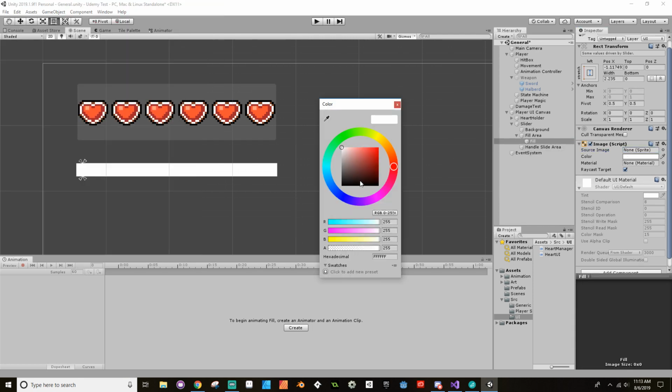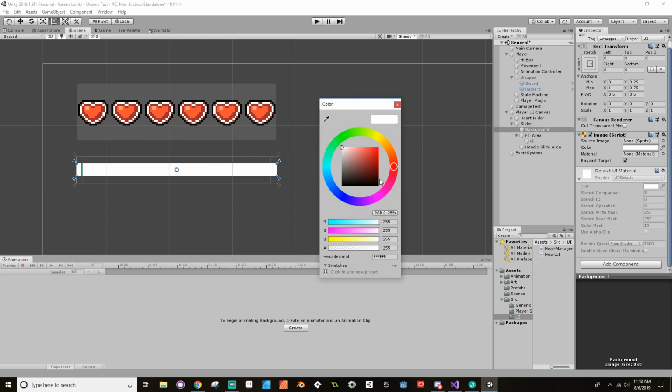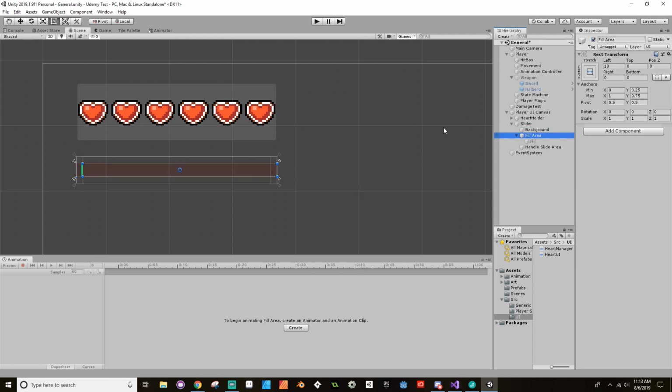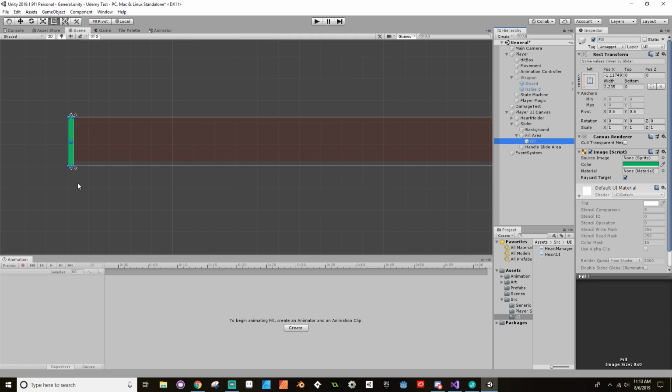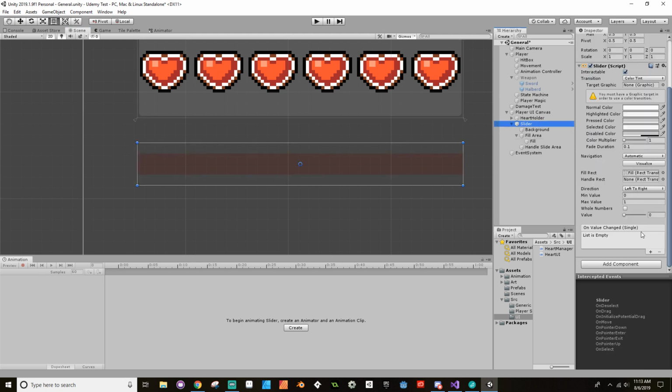Okay, and then let's make our fill nice and green. Let's make our background kind of like a dusky red. So our fill area should be all the way back there, and our fill, there we go. These sliders in Unity are always so fiddly. There we go.